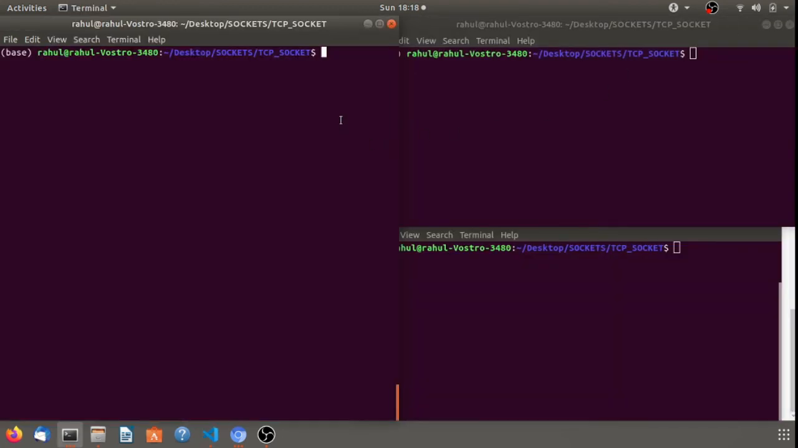So we have 3 terminals here. Let's first compile our code. Let's remove server and remove client. So gcc -o server server.c. Okay, so it gets compiled. We'll get a server executable, and let's compile the client also. client.c, so that gets compiled also.